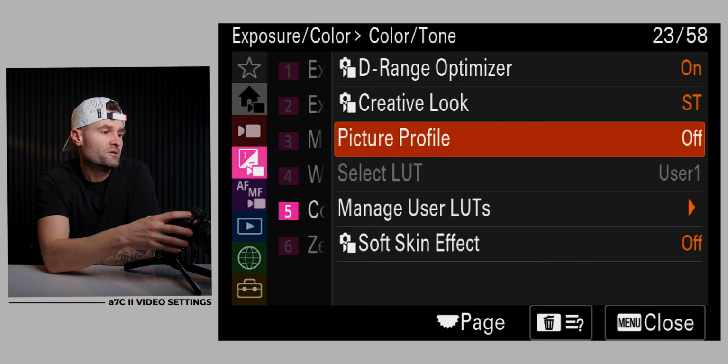But it's only going to look good if you nail your exposure and your white balance, which yes, we will talk about those things. Okay, I'm going to go ahead and turn off picture profile.